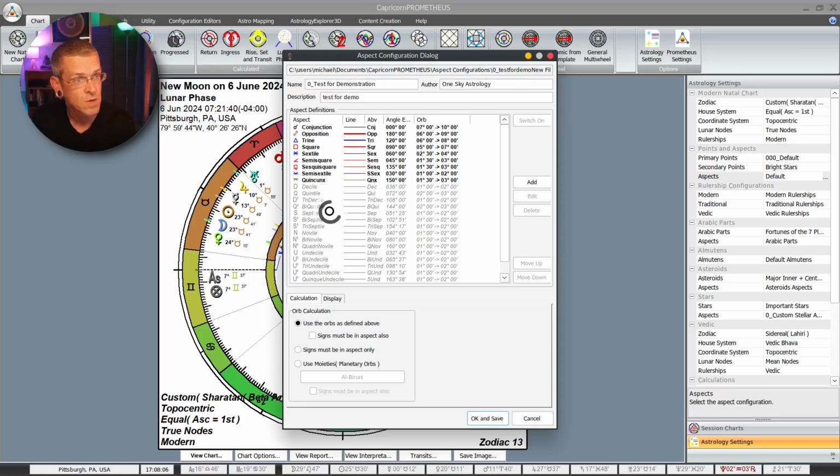Test for demo. And I do that not to waste everyone's time, but because this is building good habits. When you make a copy of a file and you make a custom aspect configuration or anything else, you're going to want to denote yourself as the author and update the name and the description, because it'll help you find it later.